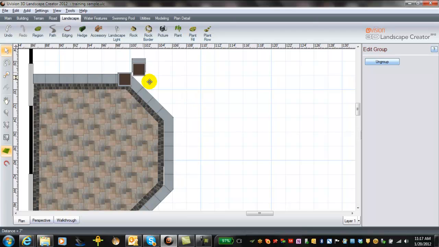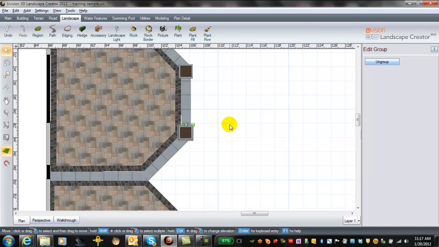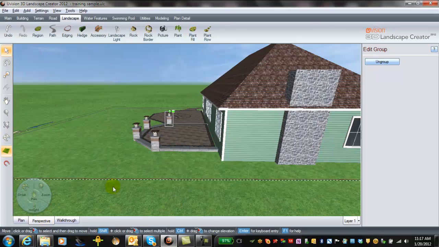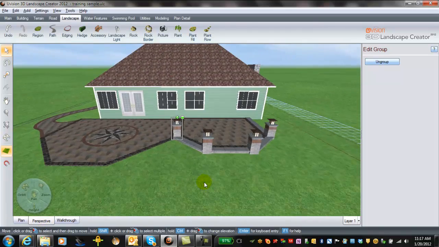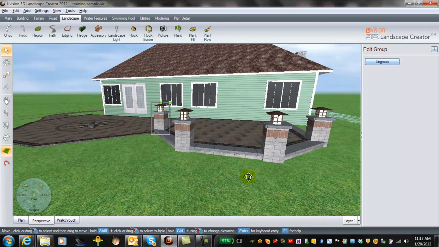Copy and paste for additional columns, of course, and you can set them up exactly where you want them, and bring that over to here as well, and we'll put one more in and locate that one right about here. Then if we want to add seat walls in between here, all we have to do is use our retaining wall tool and create some seat walls. So now we've got our columns nicely in place. That didn't take long at all.